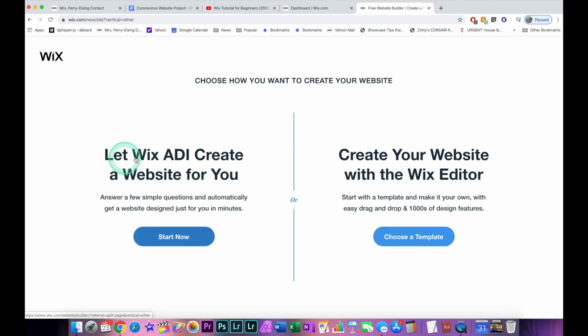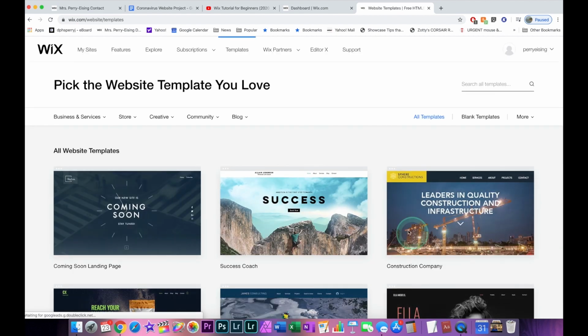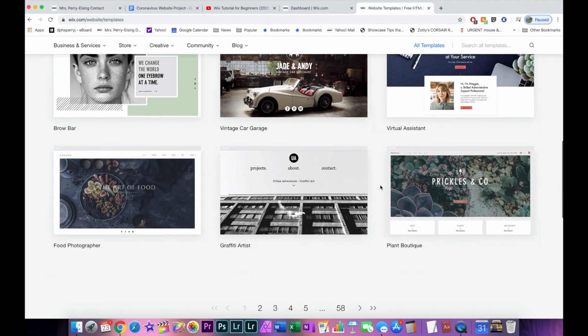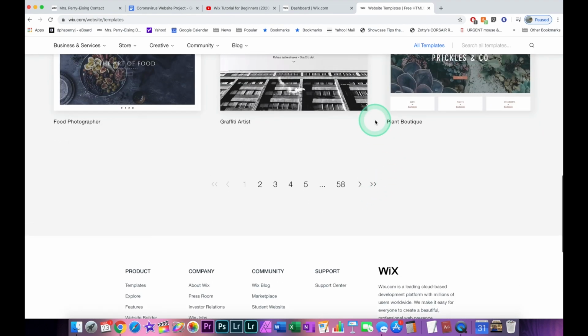So this is "Let Wix create a website for you." It looks at keywords, asks you some questions, and makes a site. I don't think I would use that. I would go to choose a template, and they have thousands of templates for you to use. You could use any one of these. Your site would look like one of these, and then you just change pictures.